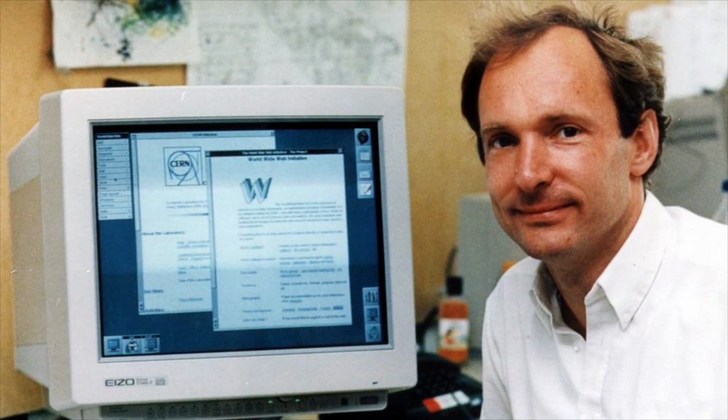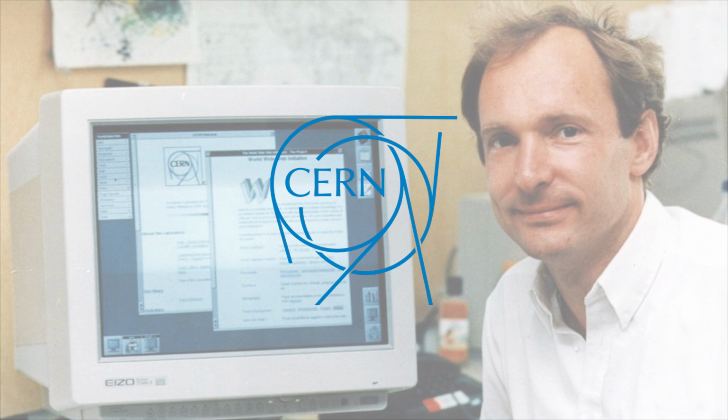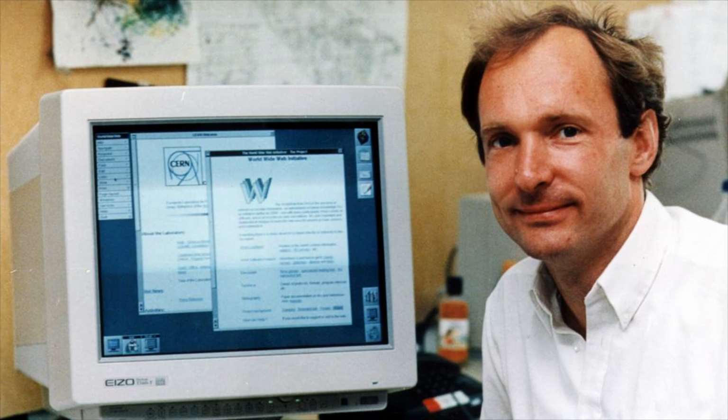HTML was created by Tim Berners-Lee in 1991. He is a British computer scientist and the inventor of the World Wide Web. In 1989, while working at CERN, a European physics research center, Berners-Lee proposed a system for sharing information using hypertext. In 1991, he released the first version of HTML along with the first web browser and the first web server.